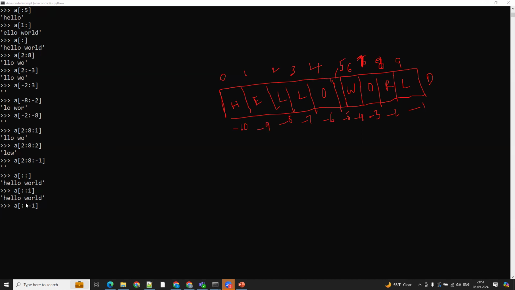Starting index also I did not mention. Ending index also I did not mention. If you don't mention any starting index or ending index, what will it consider? It will consider everything from the first character, right? I mean -1 onwards till -10. If I try to execute this one, see what you're getting here. What is this? The string you got in a reverse order.